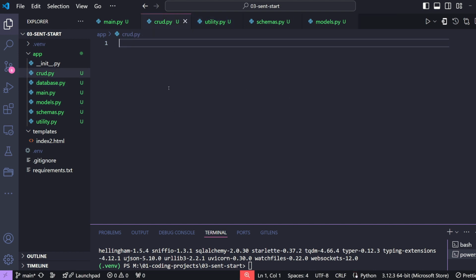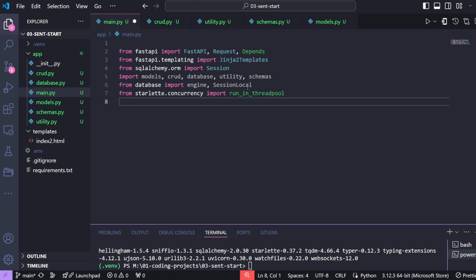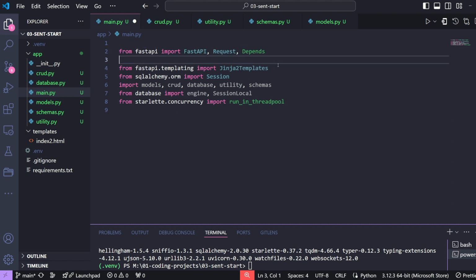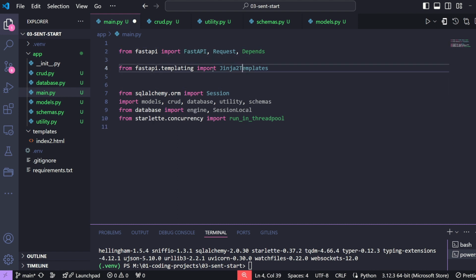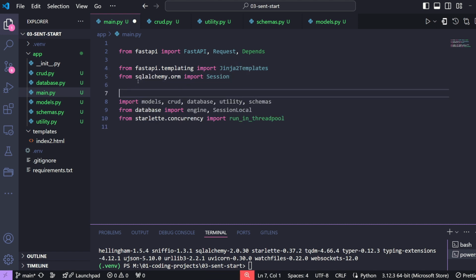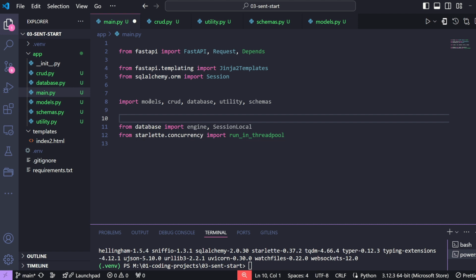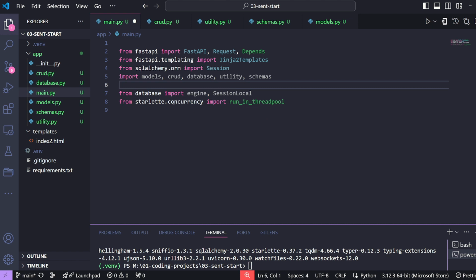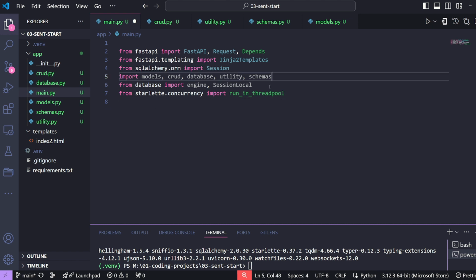So for our main.py now, we'll go there, and we'll first deal with the imports. We want to use these three from FastAPI. To be able to render our HTML page, we want to import this particular Jinja2Templates. And we're importing our ORM, which is the SQLAlchemy Session. We want to make sure that we can work with all of the files from our app folder, so we are importing models, CRUD, database, utility, and schemas. These are the files in the folder respectively. And we want to make sure that from database, we import engine and SessionLocal. And lastly, from starlette.concurrency, we import run_in_threadpool. We'll write models.Base.metadata.create_all, binding the engine.